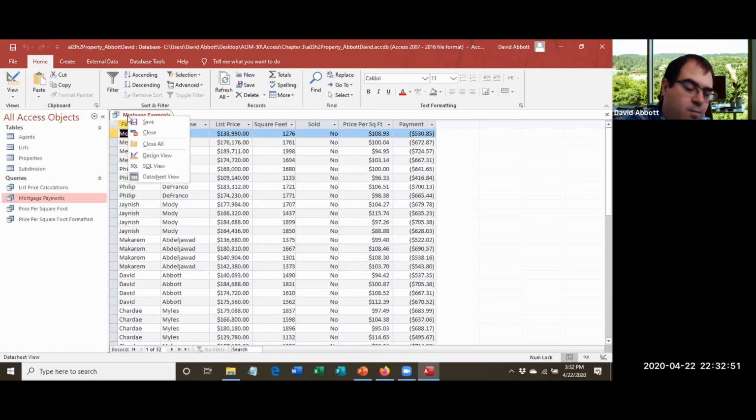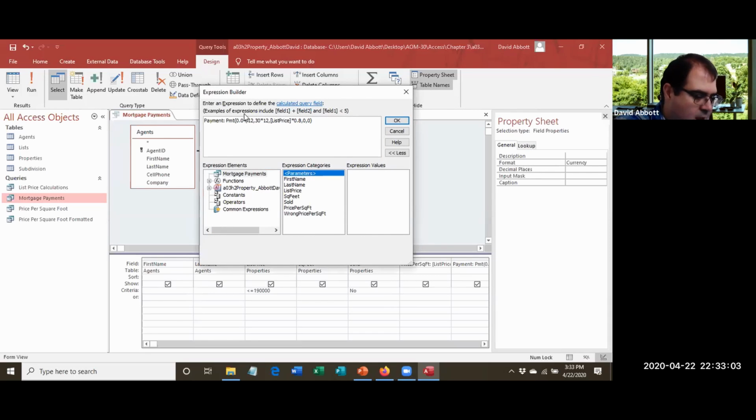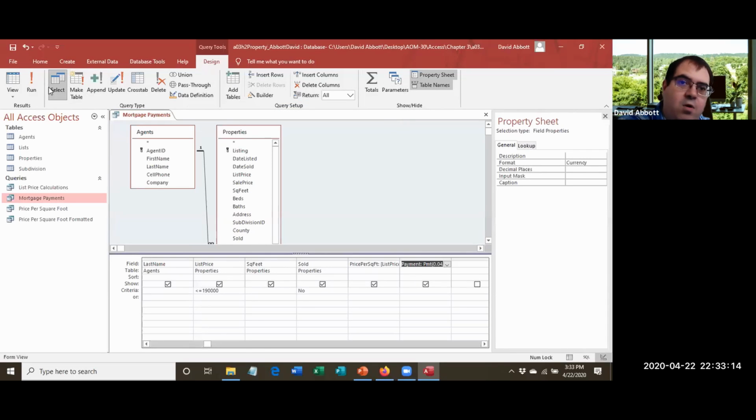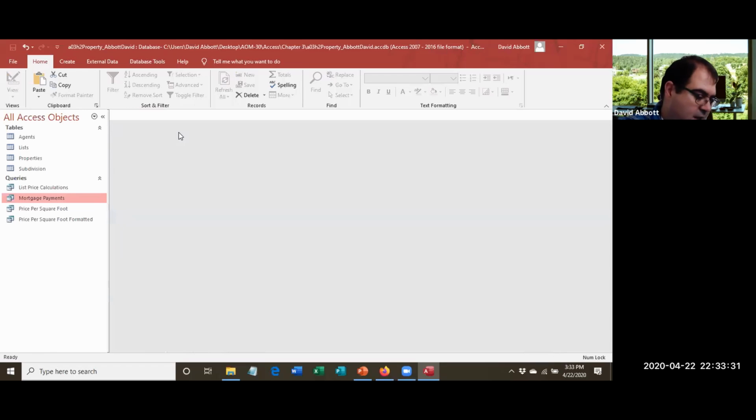So then we'll right click on the mortgage payments tab. We'll go down here again to design view, and then we'll go back up here to builder. Then we'll add a minus sign to the left of list price. And then we'll hit OK, and we'll run the query again. So notice now that the payment is going to be a positive value. And then what we can do is save our query, and then close the query, because now we're finished with that.